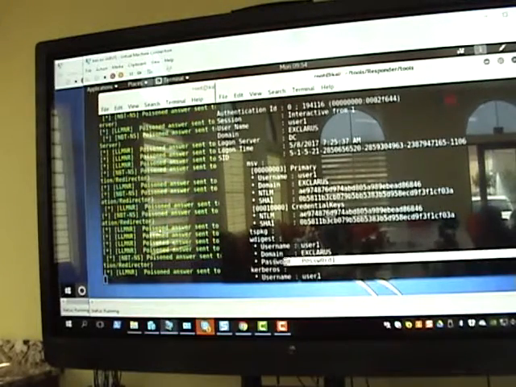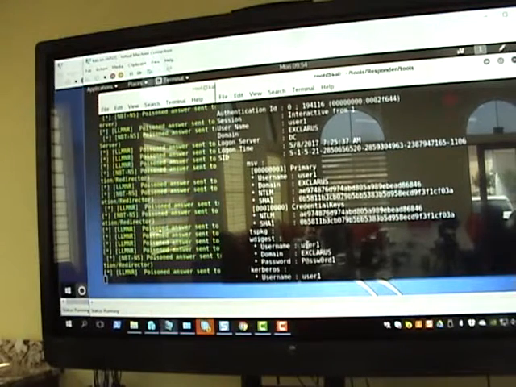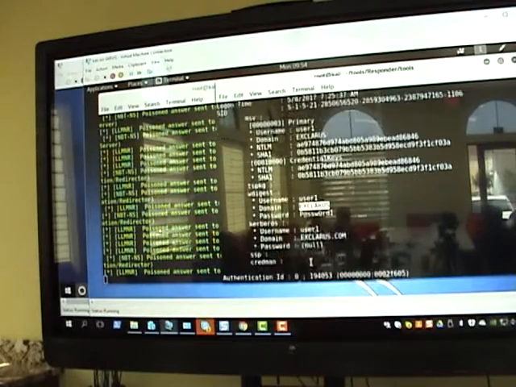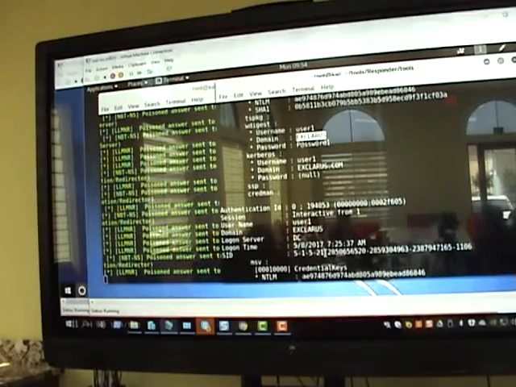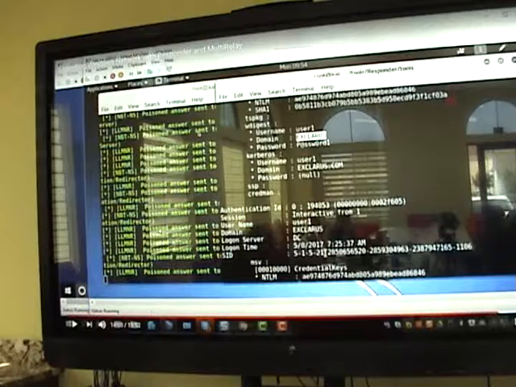In this case, you see the password: I got password1, and the user is user, and the domain is xclaris. Which protocol stores the password in memory in clear text? LSASS. LSASS is running on all your Windows systems.